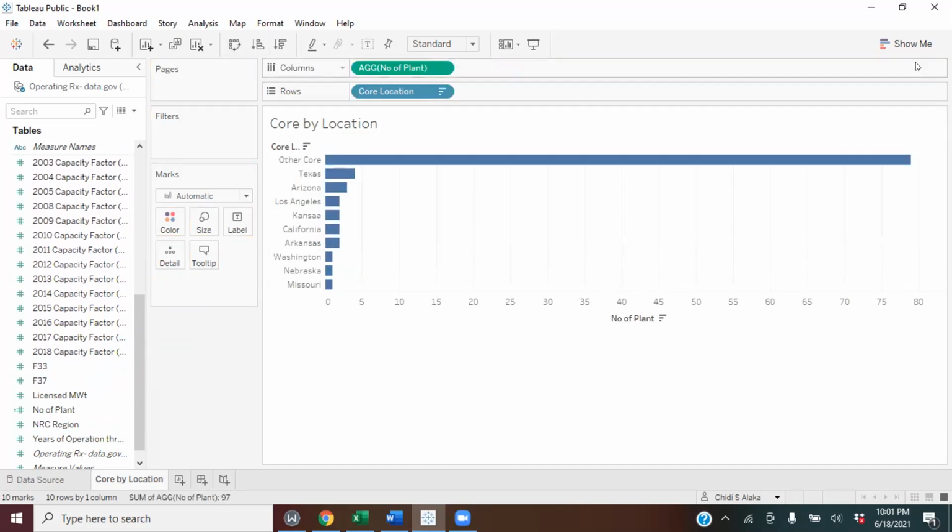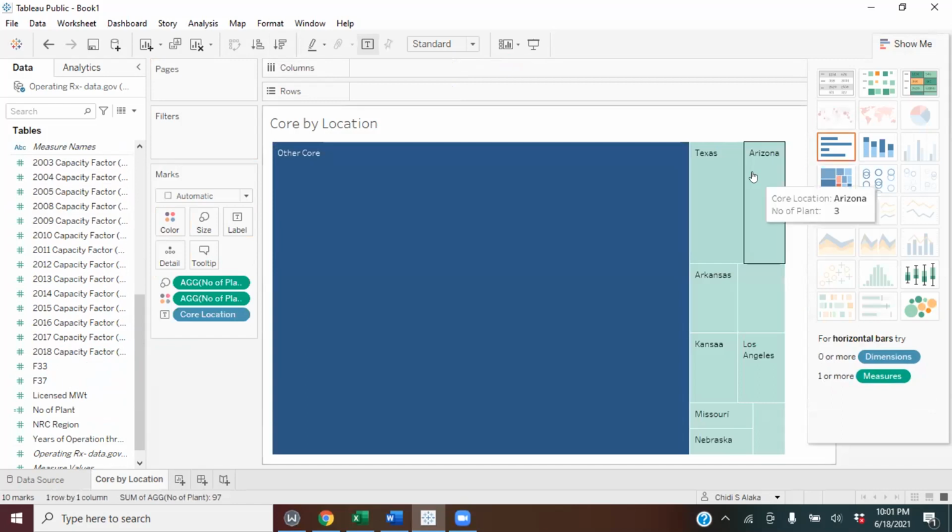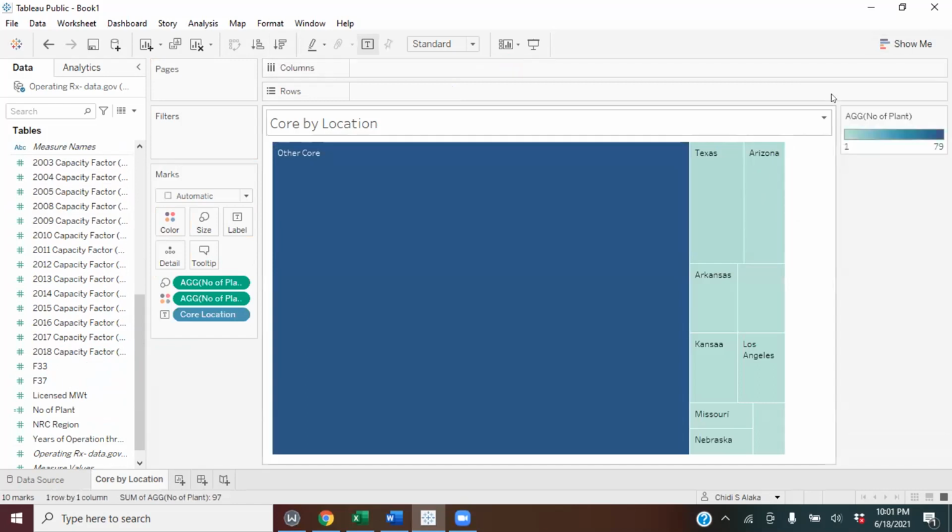Go to your show me. If you want to show it as a bar chart or as text, anyhow, it's up to you. But what I did, I used this tree map to showcase my solution.